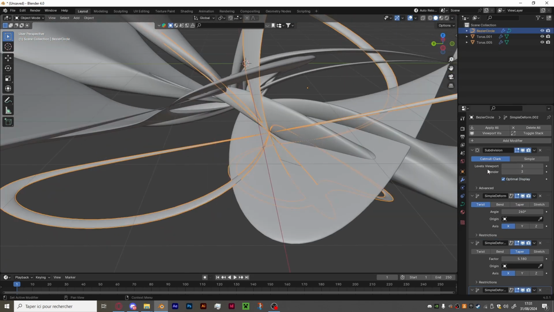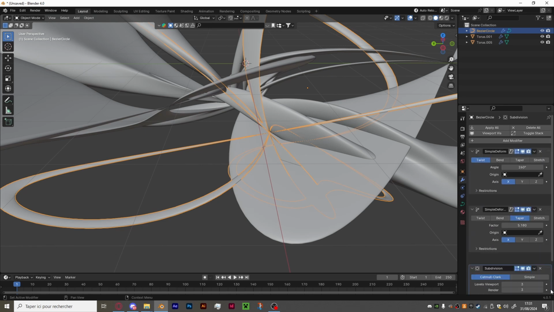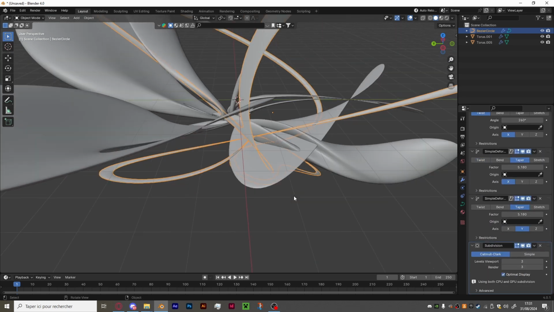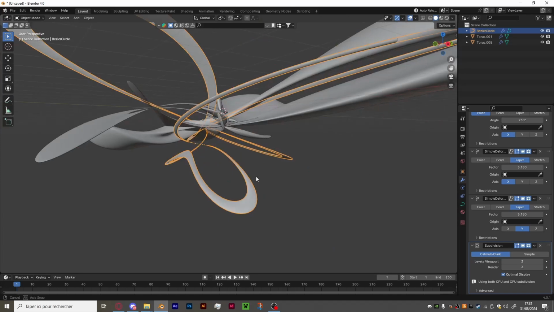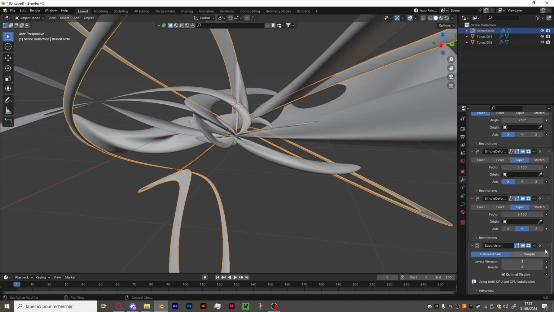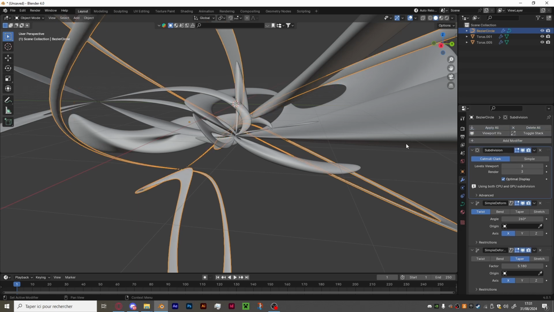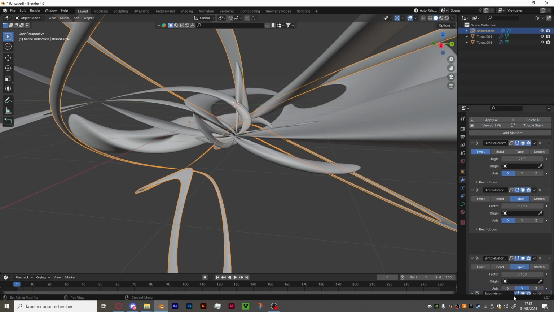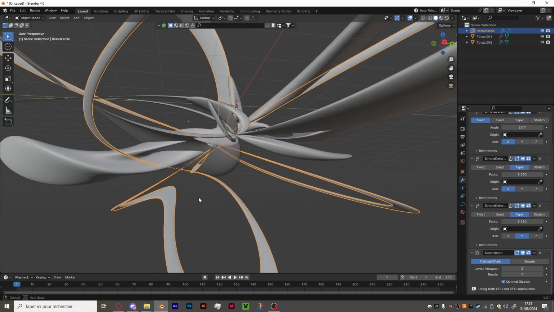There is something that I haven't mentioned, but having the subdivision modifier at the start or the bottom can give you pretty different results. It shouldn't change that much, but I usually like to have it at the start. But sometimes it is also fine to have it at the end.